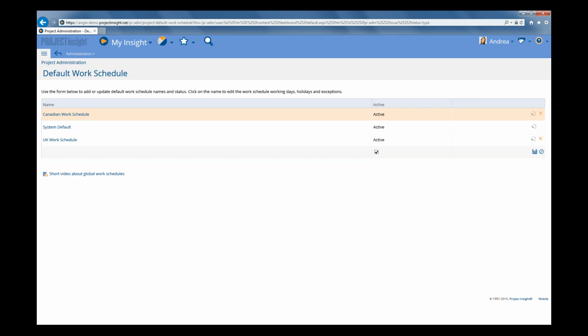Now, not every company works the same hours every day, and every company can have a different work schedule. Even within your own company, you may have different teams that work different schedules. For example, maybe your field team works 12 hours a day, 4 days per week, while everyone else works 8 hours per day, 5 days per week.